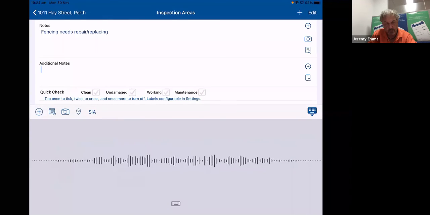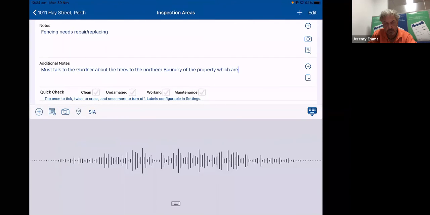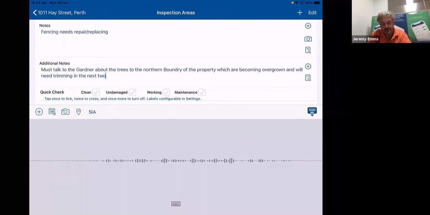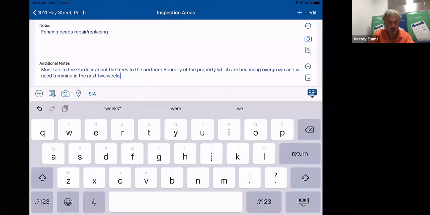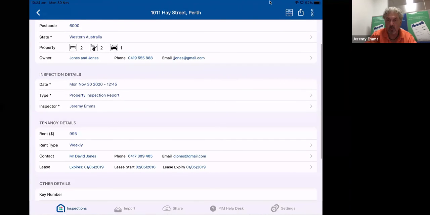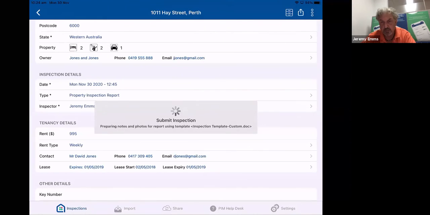Must talk to the gardener about the trees to the northern boundary of the property, which are becoming overgrown and will need trimming in the next 2 weeks. So I come back to my home page. I go to my action button in the top right-hand corner, and I'm going to submit my inspection. So that's merging my comments and photos into the template associated with your account. And then that should push the report back up into Property Tree.